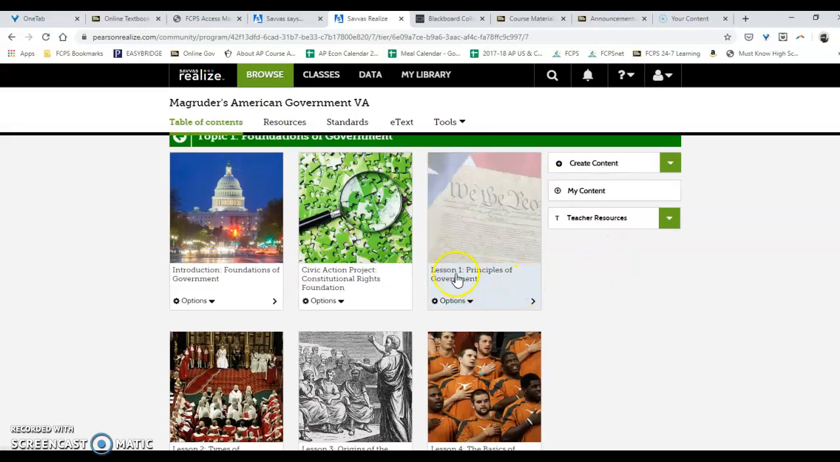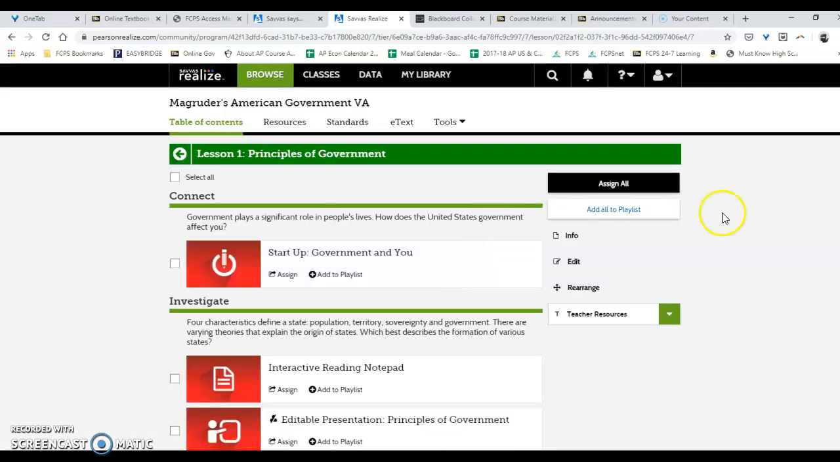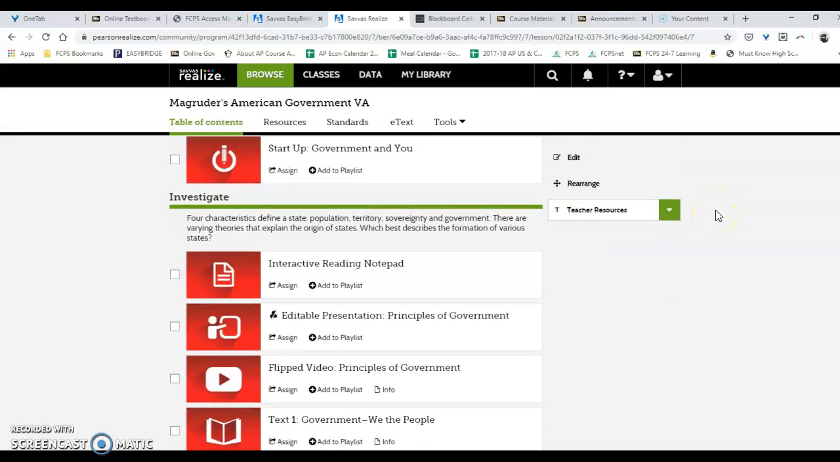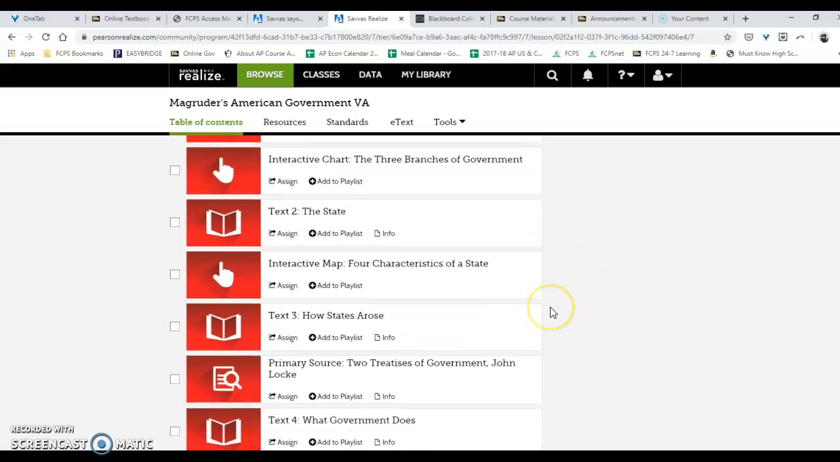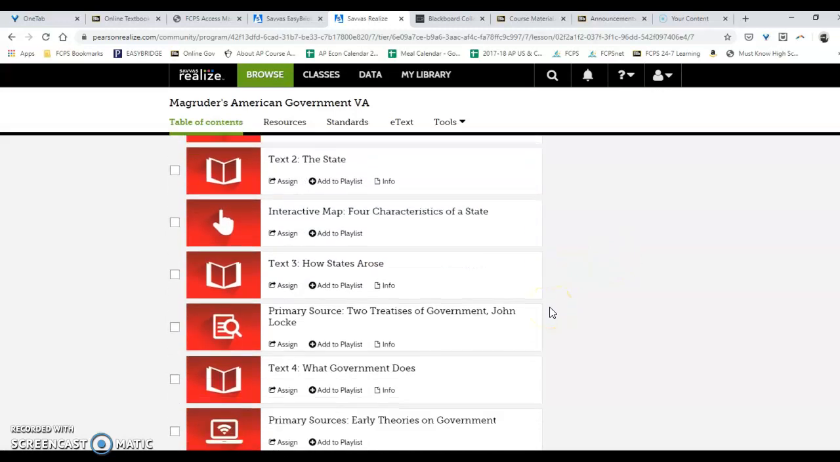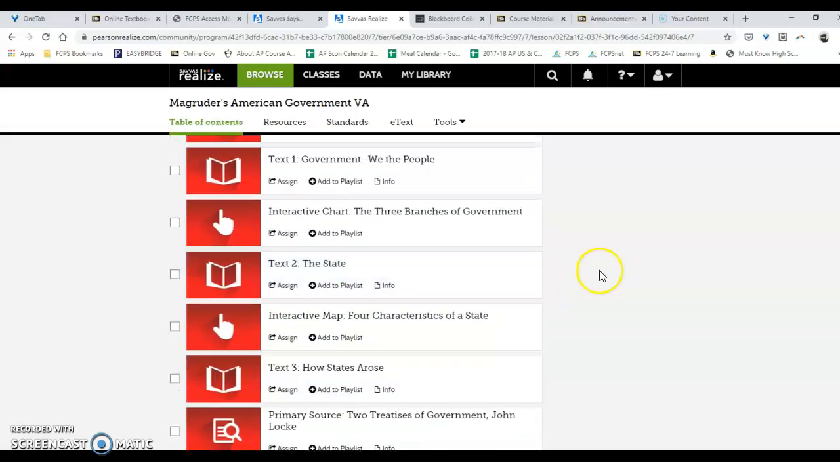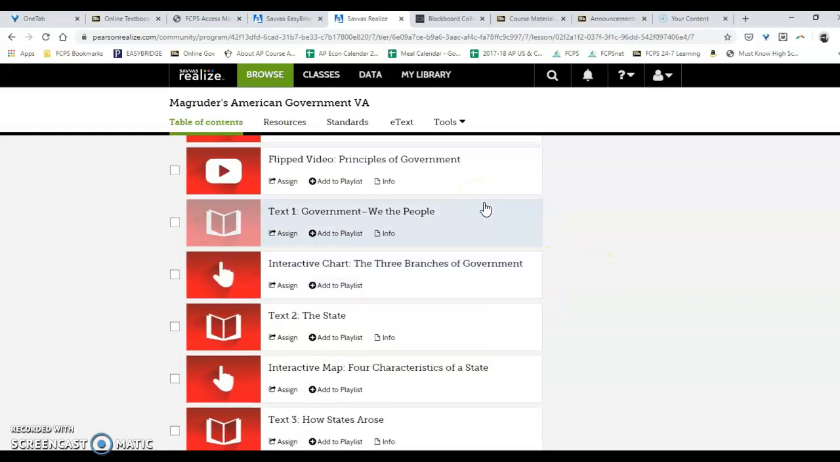When you click on this, it jumps you to the text, and then you just go to Text 1. Text 2 is the state. Text 3 has states arose. Text 4, what governments do. You need to read all of that for Lesson 1.